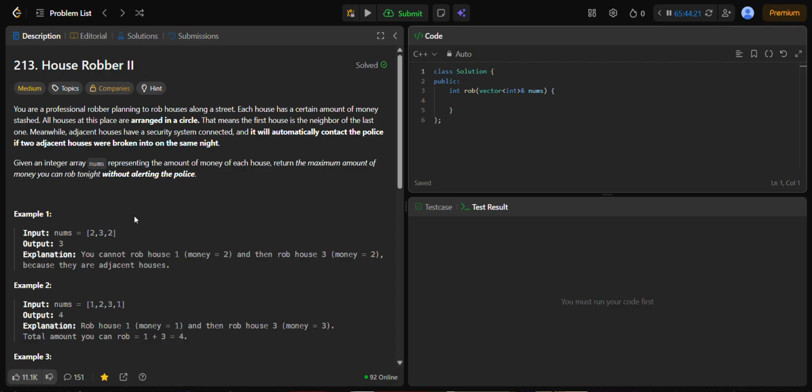We used to first make a vector array and save the first two indexes of that vector, and we used to iterate through from i equals 2 to n, and we would take two variables. Skip, which means skip the current house and go to the next index, which basically means t of i minus 1, and another variable called take, which used to take the money from the current house and jump to the i minus 2 house.